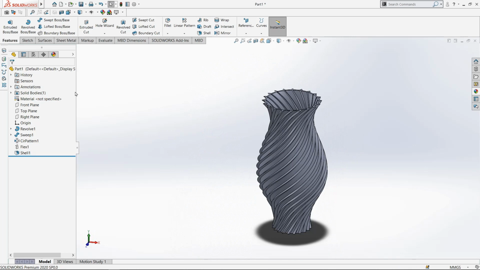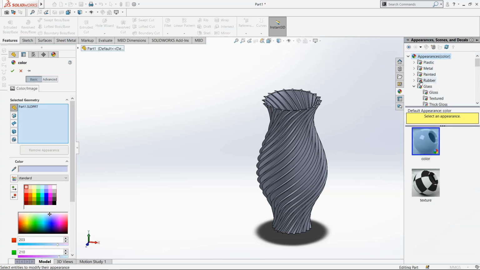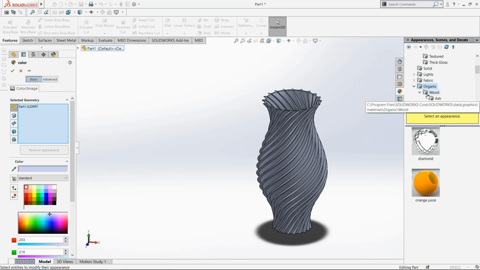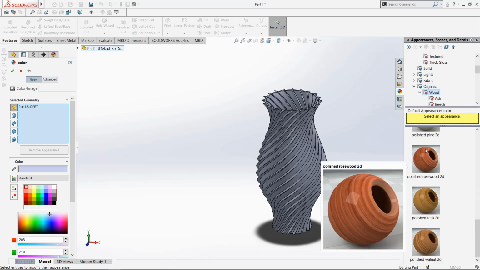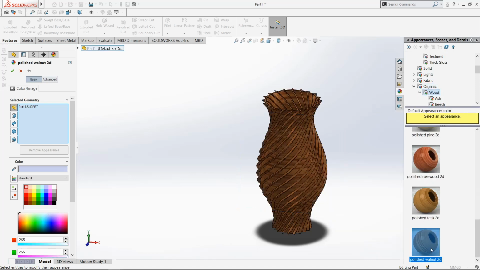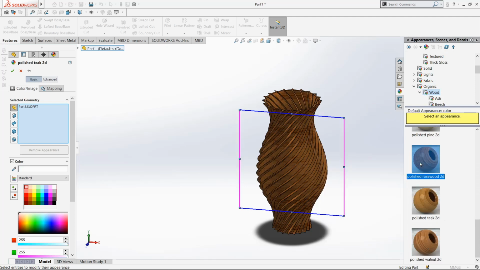Now select this whole body, go to appearances and here go to organic material and select wood. If you like this, select this, otherwise you select.